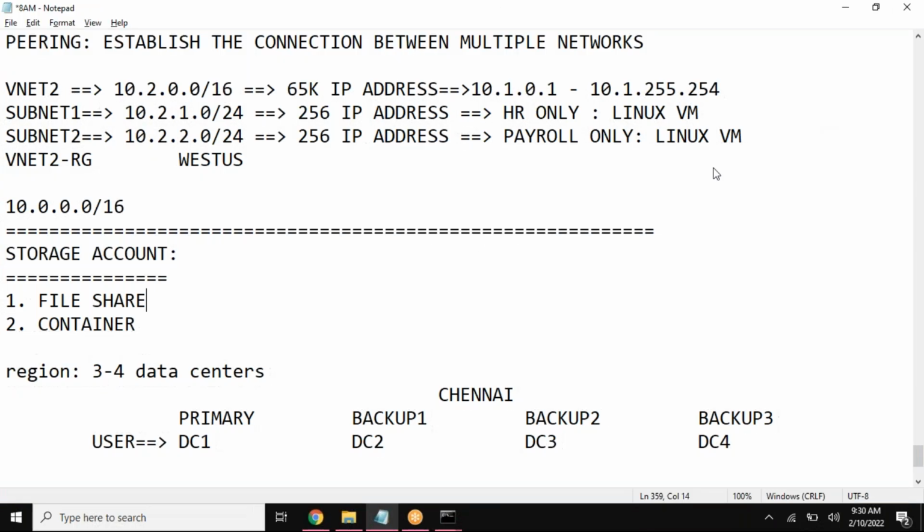Okay, then, guys, we'll stop here. So tomorrow I'll continue with my storage account and let's see how you can create your file share and container within my storage account once created. We'll see all those things later on.